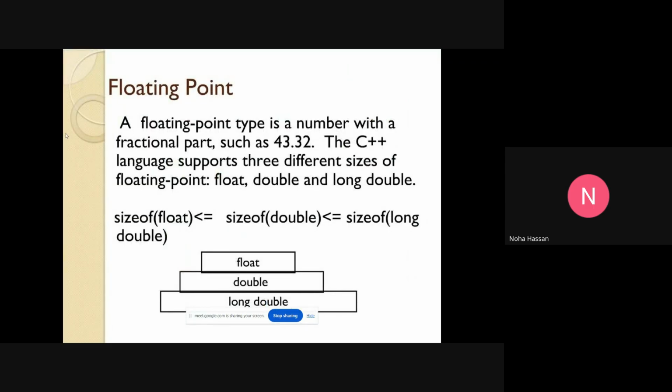Now we'll talk about the floating point types. They represent numbers with fractional parts, such as 43.32. Here, C++ supports three different sizes: the float, the double, and the long double. And this allows for varying precision levels. Usually, the size of the float is less than the double, which is less than the long double.